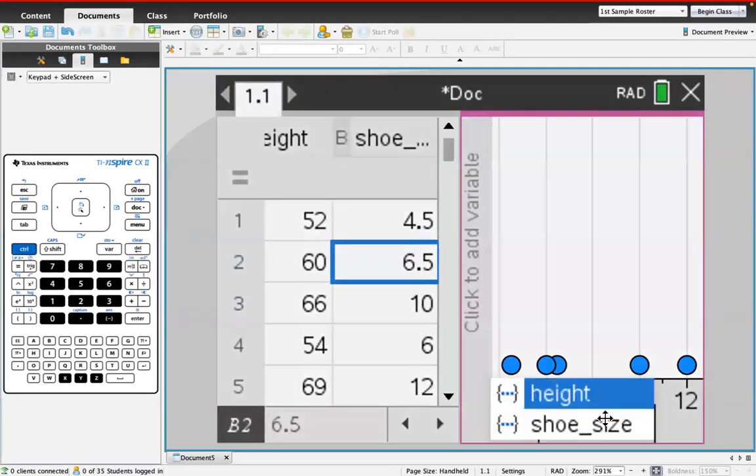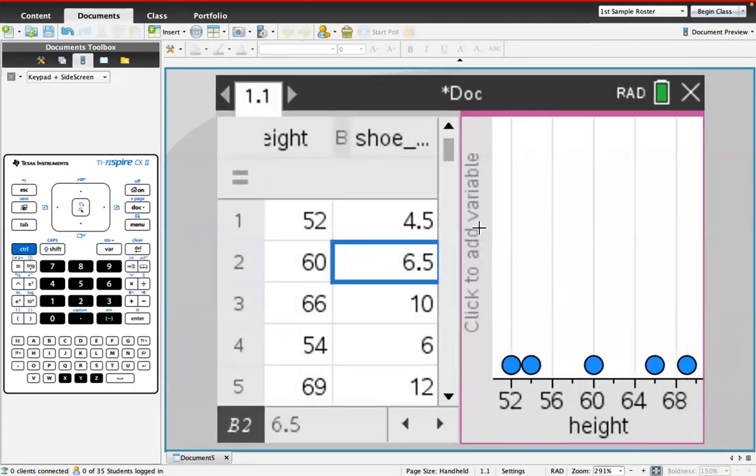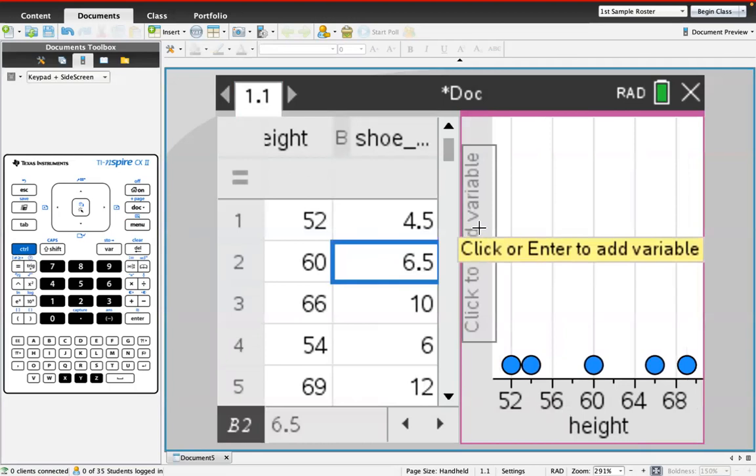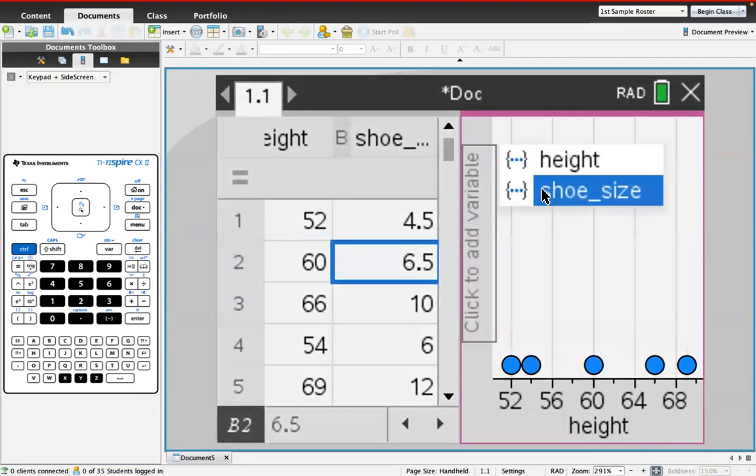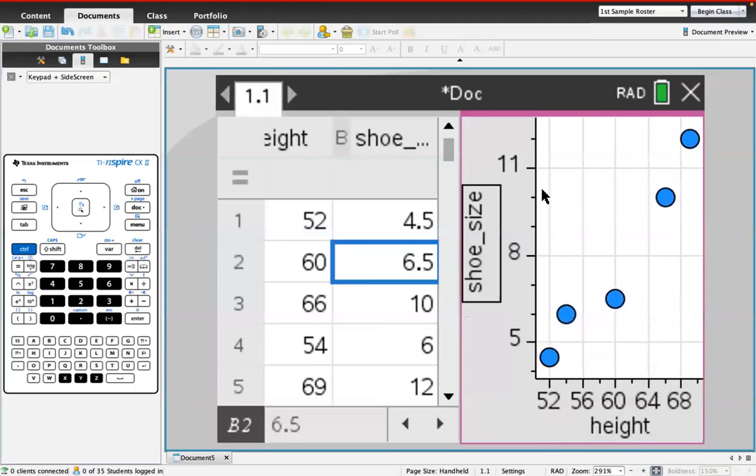independent value. So I'm just going to go ahead and change that by clicking on shoe size, changing that to height, and then coming over here to the y-axis and choosing shoe size. And I have a very nice graph. Now, just depending on how much data you have, this data and statistics side might look pretty busy, might be kind of hard to see what's going on with the data.